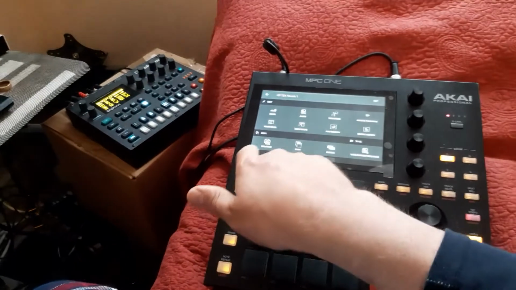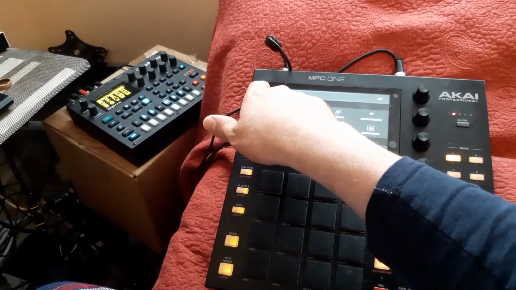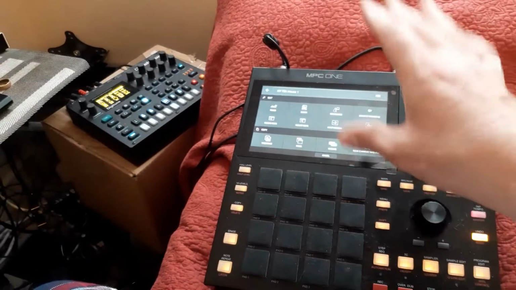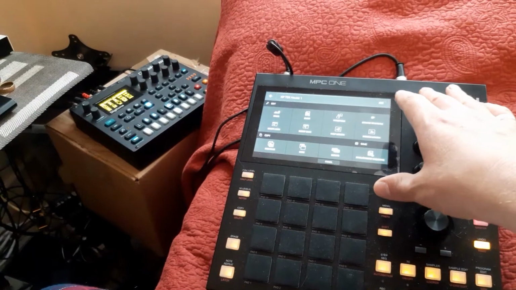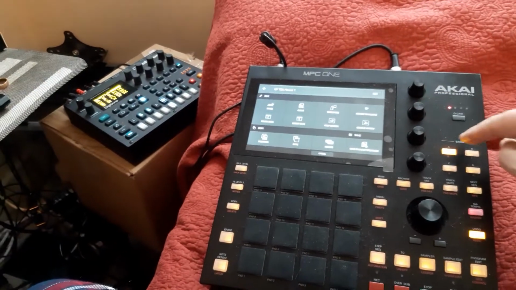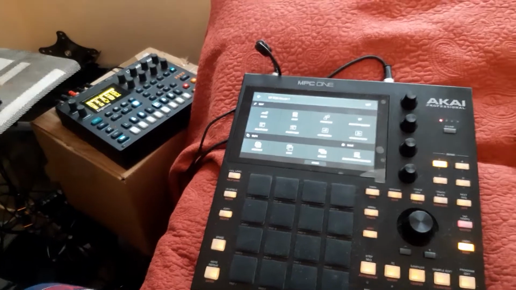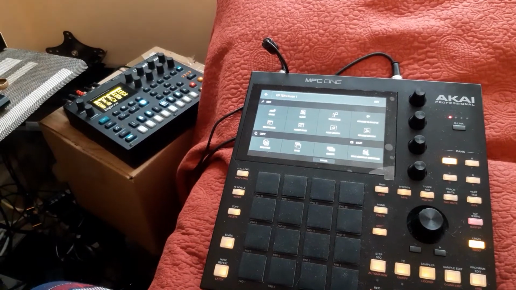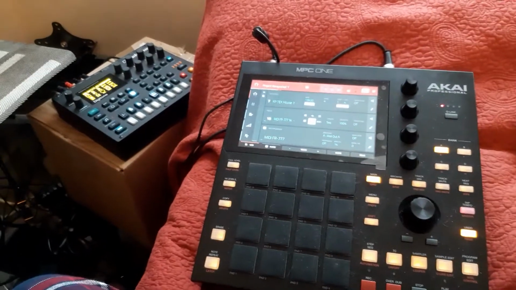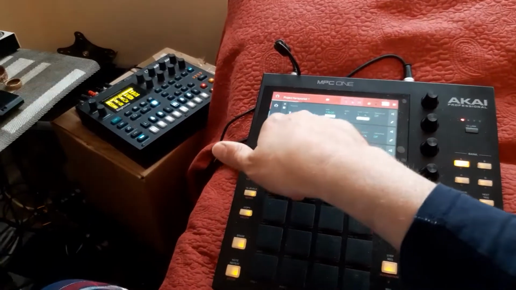We can copy a sequence, but we can't move a sequence. I'd like to see a move-sequence command, so we can actually move a sequence within the banks to wherever we want it. Simple as that. Because at the minute you have to copy it and then delete the other one, which is a real pain. The same goes for tracks.